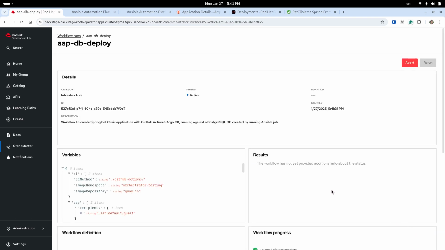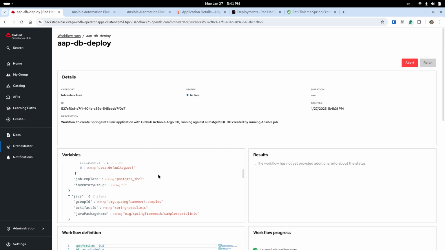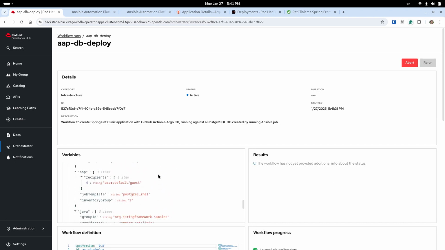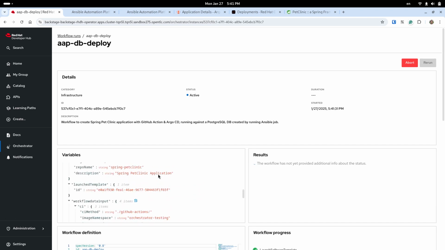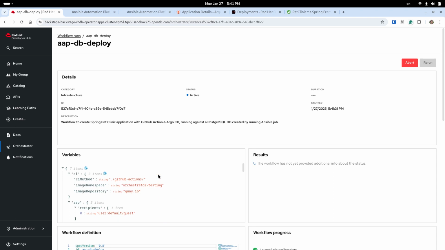So the first part of the workflow will be the launch of the software template to create the GitHub repositories. In this screen, we can see some of the details, like when the workflow started, its current active status, and some of the variables that contain the input parameters that were used to invoke the software template, and other variables that will be populated as the workflow runs.